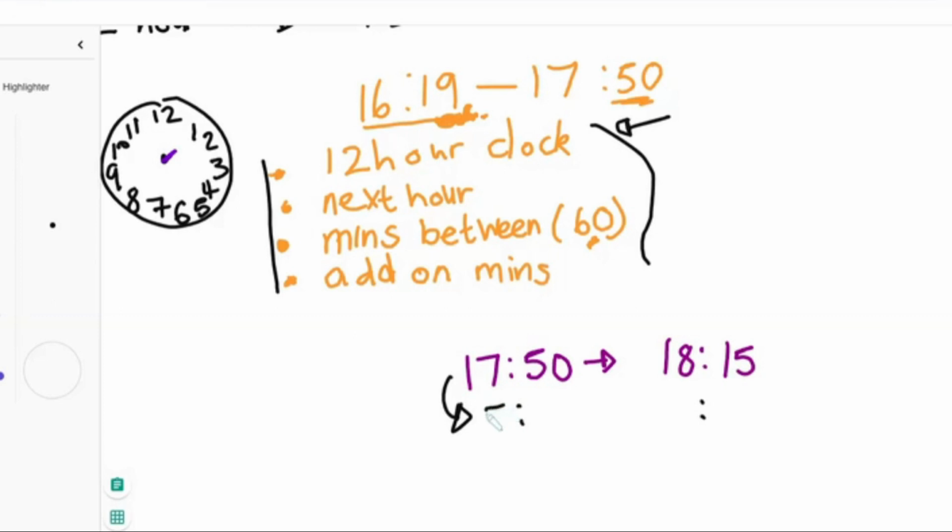Okay, so this time is 5:50. Remember, we do not change the minutes. Don't change the minutes. Okay, and this time is 6:15. Okay, what's the next step?